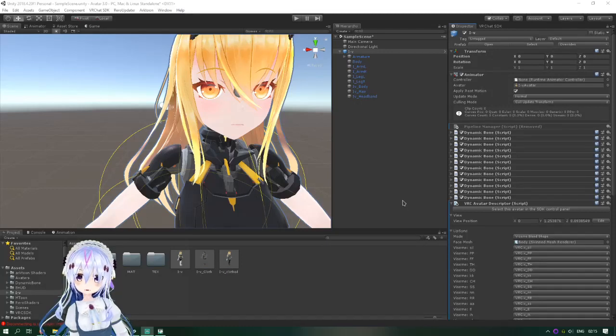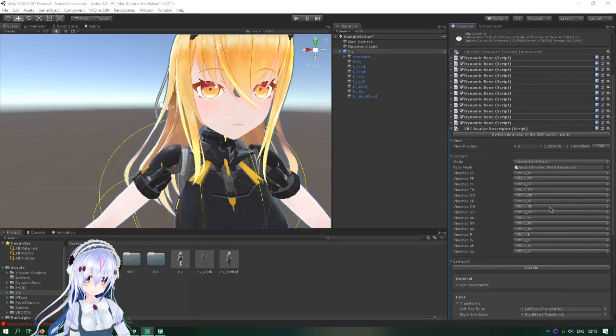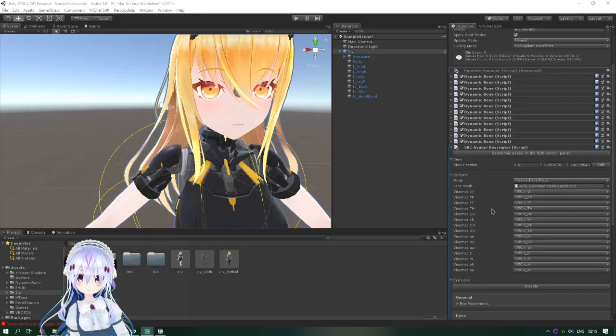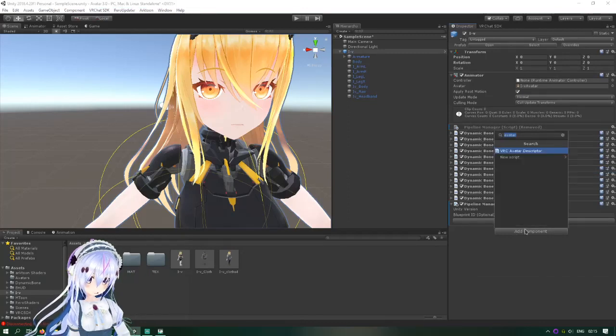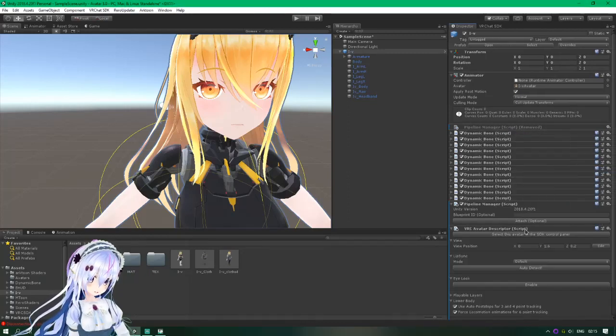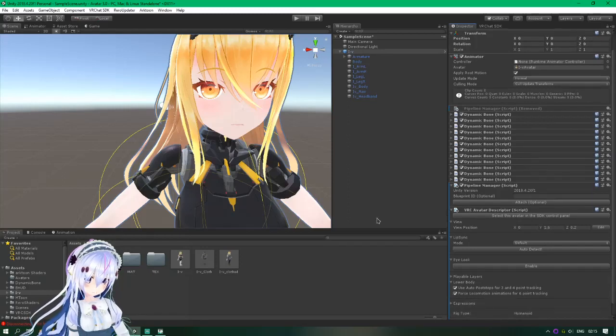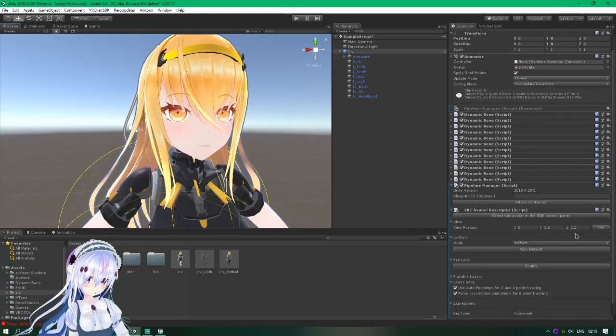Okay, so this is a quick video to show you how to do an avatar descriptor in Avatars 3.0. It's pretty straightforward. I'm just going to remove the one I've made already and make it again. So you just go to Add Component, type in Avatar, select the Avatar Descriptor as you did previously, and you get to set the view position.